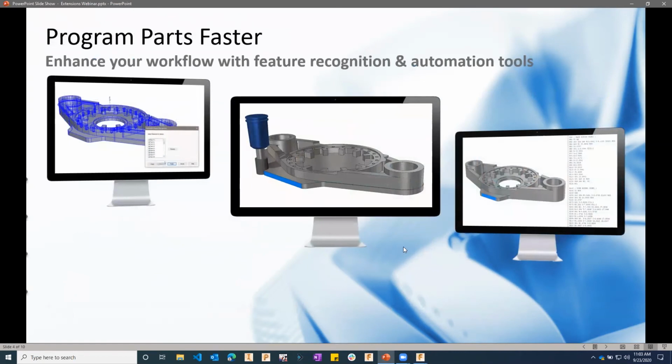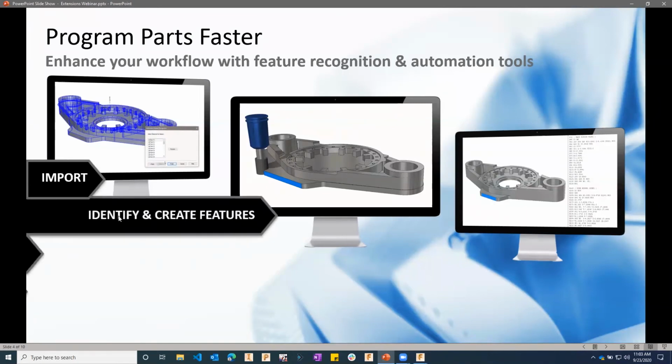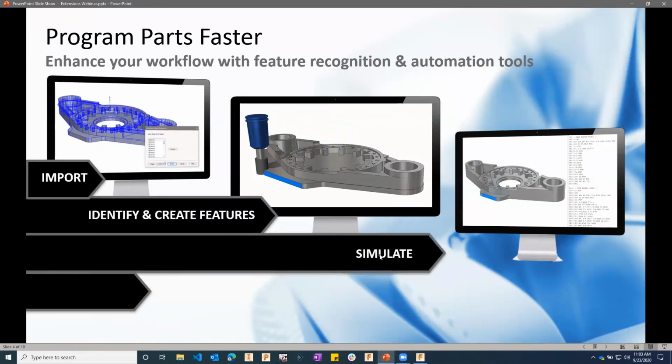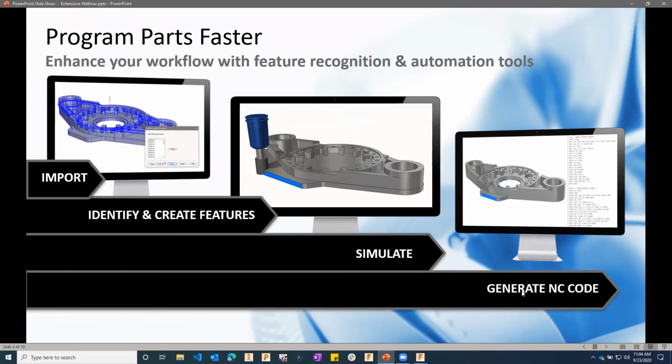So within FeatureCAM, you're going to be able to program your parts faster using feature-based by just importing, identifying and creating those features, simulating those, and then with the simulation, it's going to generate the G code or the NC file based off the post you have selected.